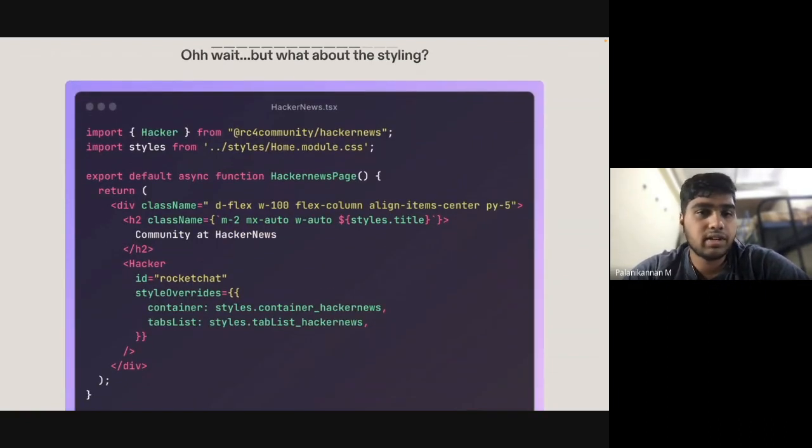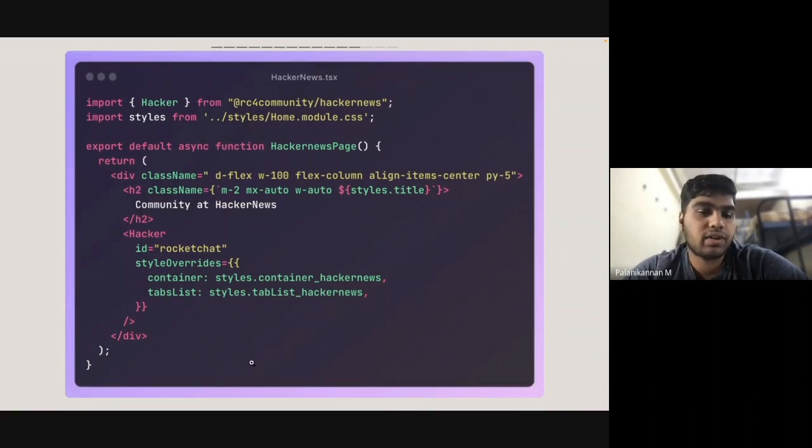And wait, what about the styling? Yeah, we got that covered as well. So, for instance, you write the code in Tailwind, but you want to write some parts of it in module CSS that Next.js supports. Our library doesn't care about that. There is really nice documentation on which styles and which classes are there on a particular component, and you can override that easily using this style overrides object. And yeah, that solves that.